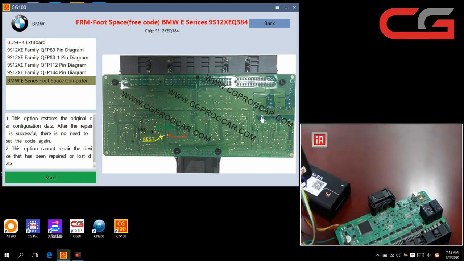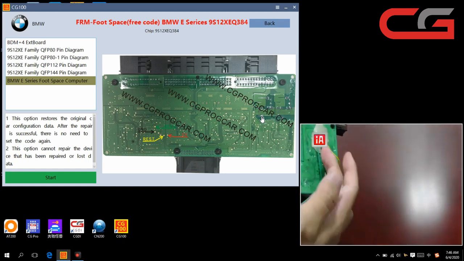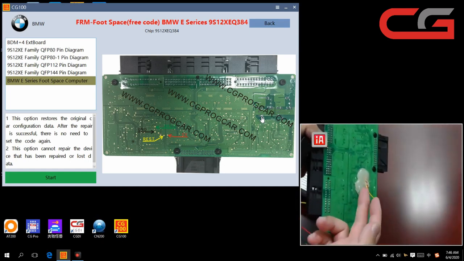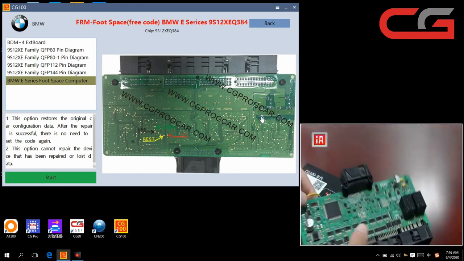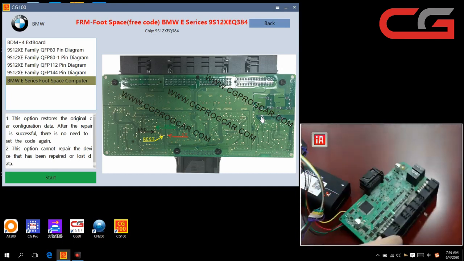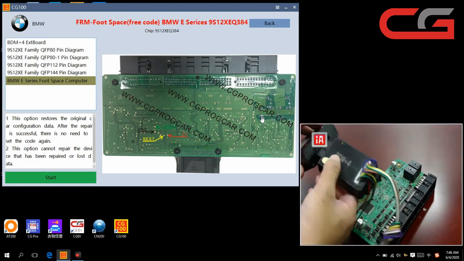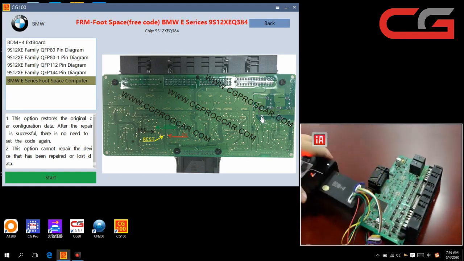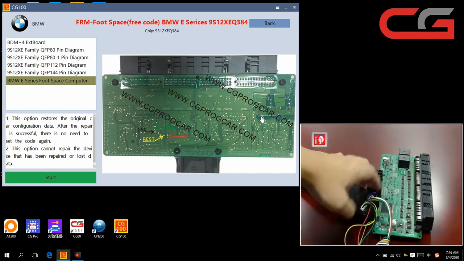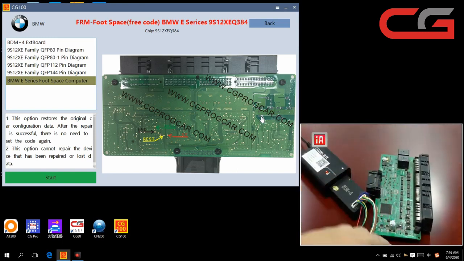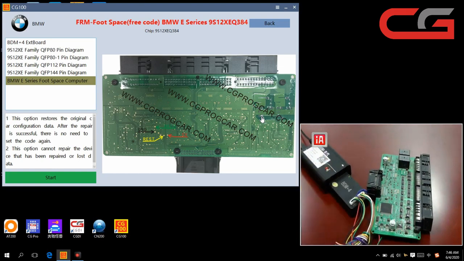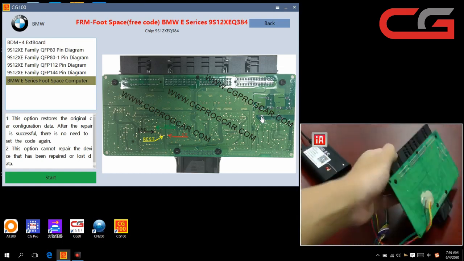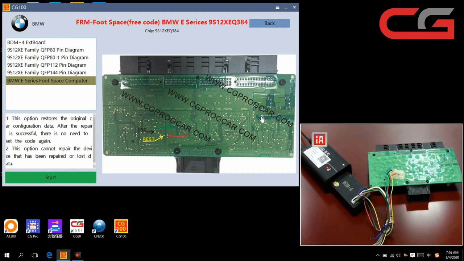The steps are easy. Just make sure your wiring is okay. Then connect it to the CG100 host. Okay, that's all.